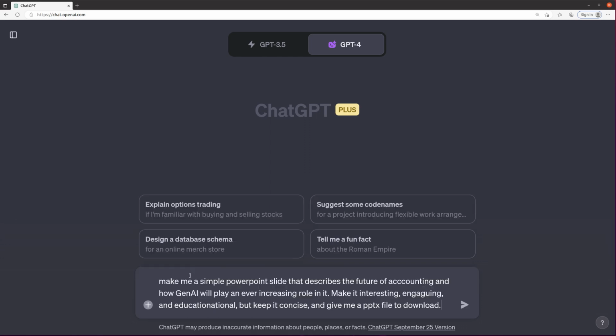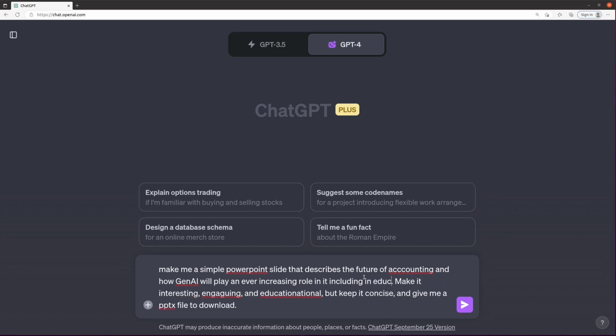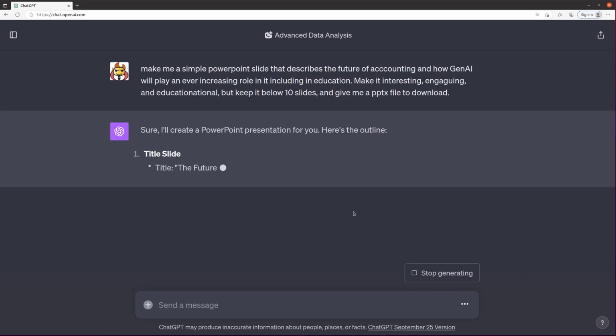So for this one, I've got a prompt here where I'm asking it to make a simple PowerPoint that will describe the future of accounting, how Gen AI will play an ever-increasing role in it, and let's add including in education. Make it interesting, engaging, and educational, but keep it below, let's say, 10 slides, and give me a PowerPoint to download. So let's see what it does.